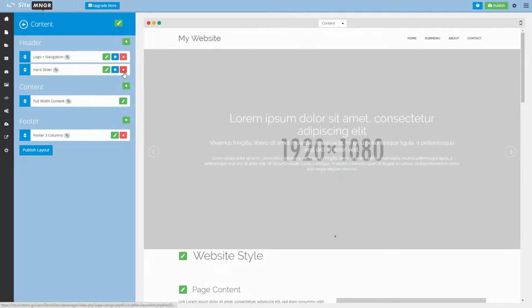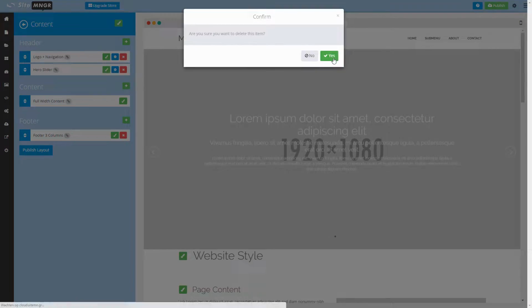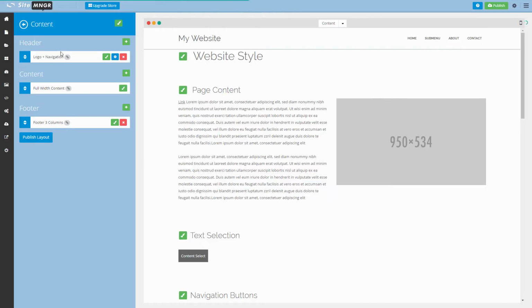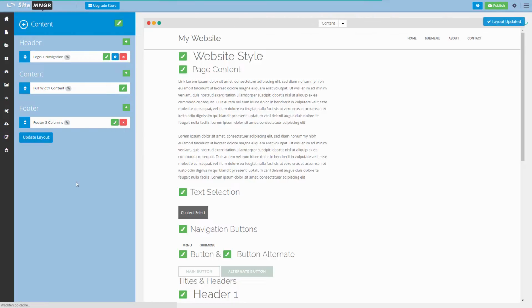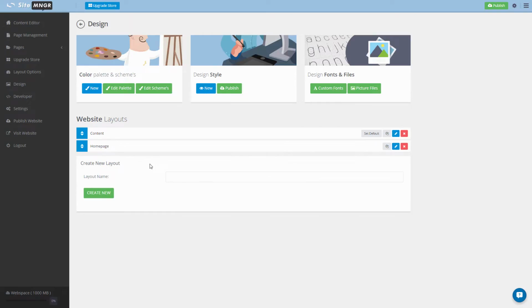For example, in the content layout, we don't like to have a hero slider, so we just remove it. As you can see, all the other elements are still linked. We click the publish layout to save the layout to the system. And that's how easy it is to copy layouts with a design application.